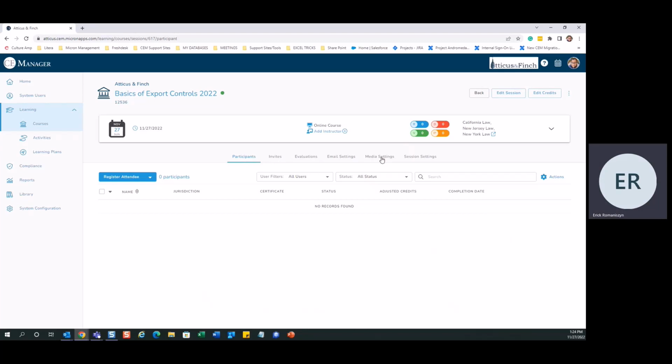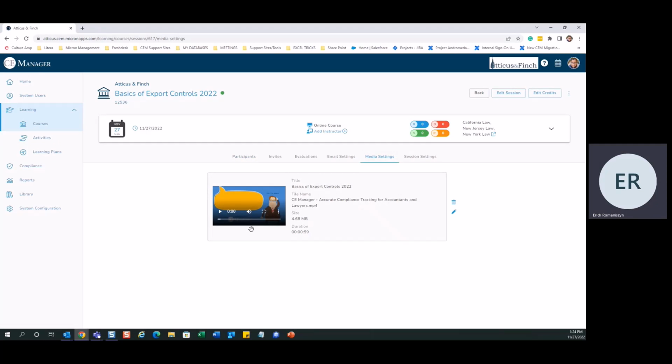So I'm going to come to my media settings here, and here I have my video. Now, I always like to check to make sure that the video works once I get to this stage. I want to hit play to make sure that I hear the information and I see the video going through its steps. Also, always check to make sure the duration time is what you expect it to be. You have the size, the file name, and the title.